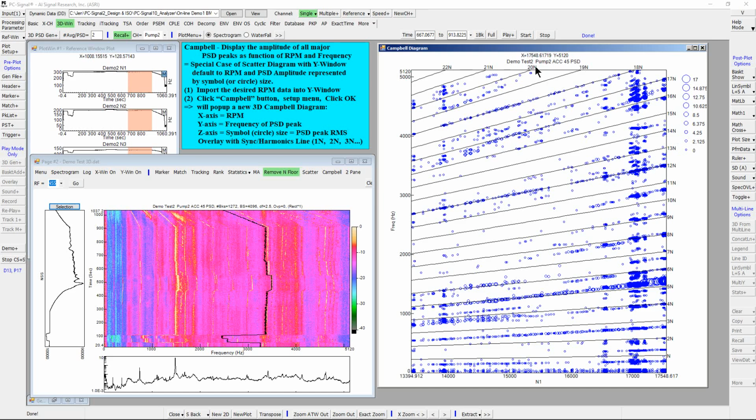From such 3D Campbell diagram, it is very easy to identify any spectral component whose frequency is proportional to RPM, such as this 12N, 18N.